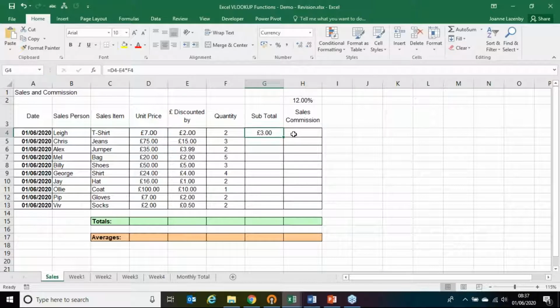But I don't get 10, I get 3. Can anybody tell me what I've got missing from that formula that is making me have the answer wrong? Because I know the total should be £10 and not £3.